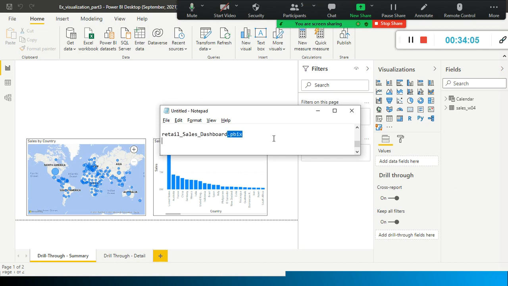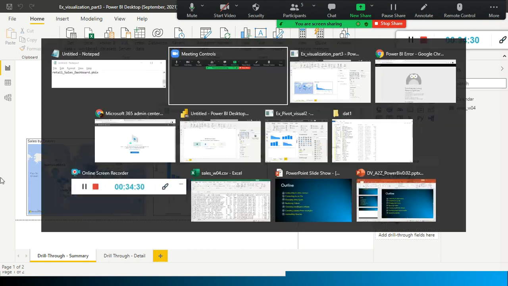PBIX, this is the extension it uses to save the file. According to us, we just give the name Retail Sales Dashboard, but behind the scenes Power BI adds an extension, like this, .pbix. In the interview they'll ask you what is the extension of your Power BI report file as part of screening. Okay, so now I developed a report.